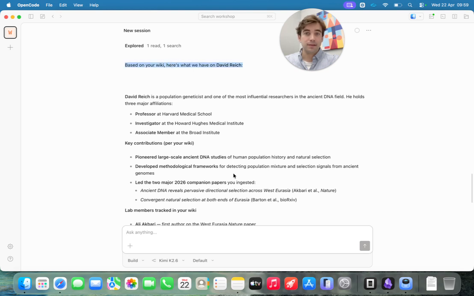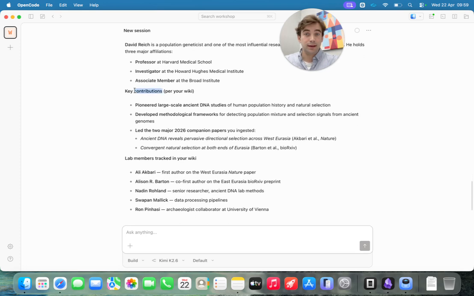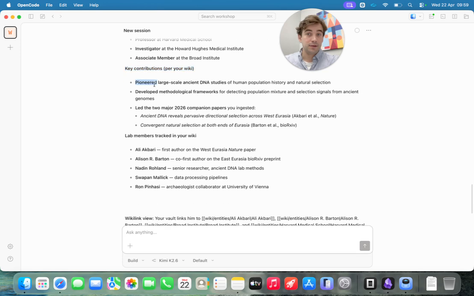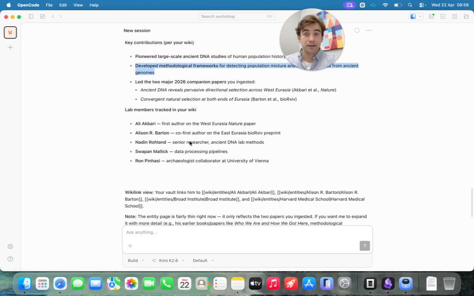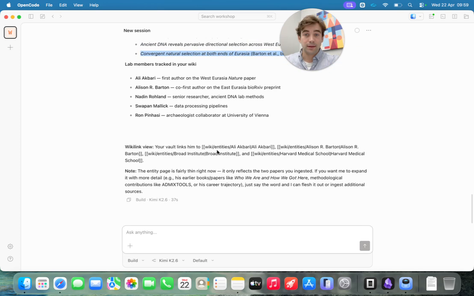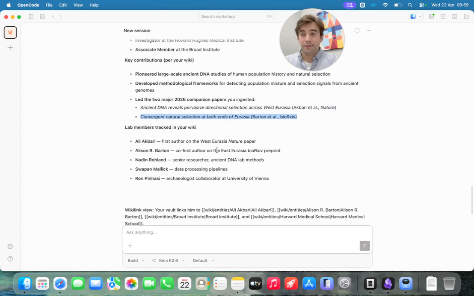So it's based on my wiki. Here's what we know. Key contributions. So it talks about the different ancient DNA studies, different frameworks in the papers. And so hopefully this is a provocative start to understanding the role of Obsidian agents and this idea of a second brain that you can manage.